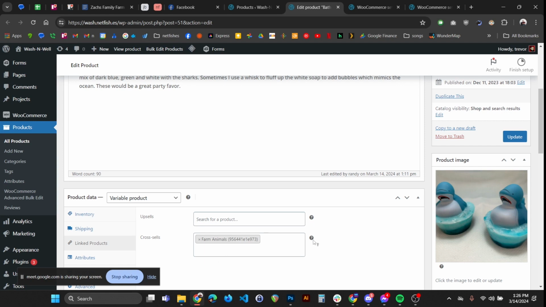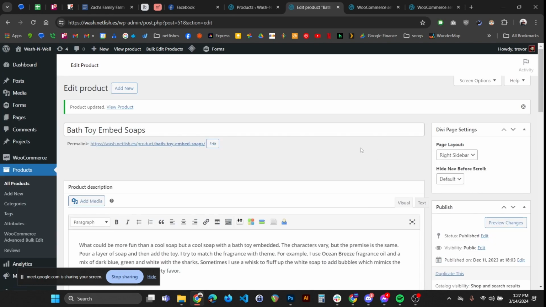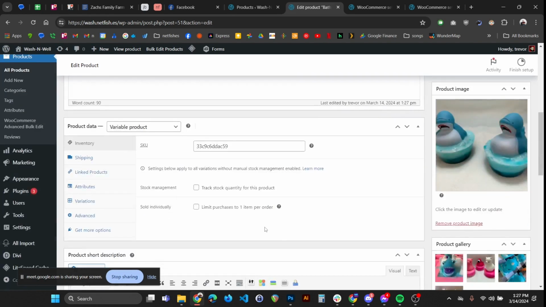Cross-sell, products which you promote in the cart based on the current product. So when they're in the cart, they'll see products that are in here. This one is farm animals. So I'm just going to update that with that there. It can always be removed, but either way, it's there.